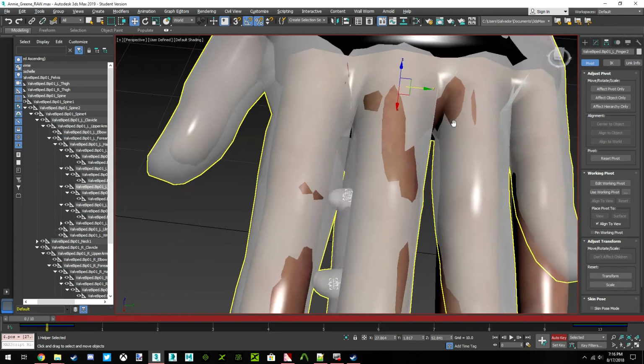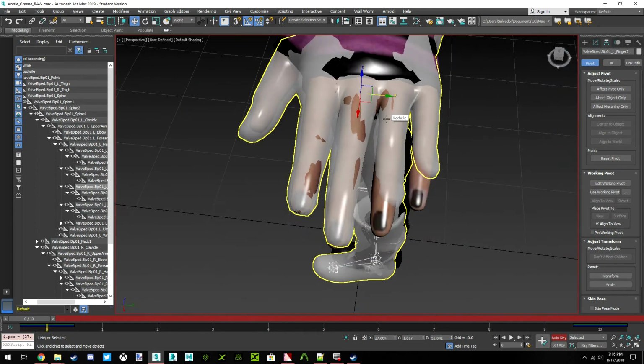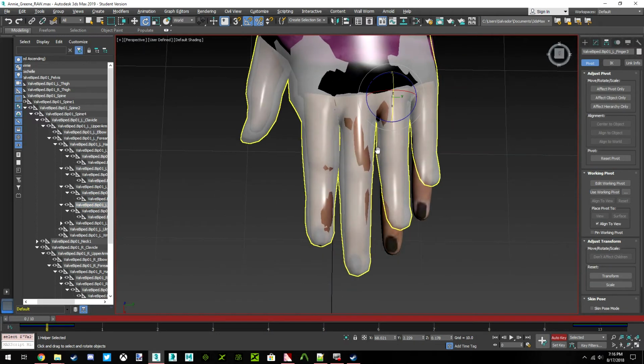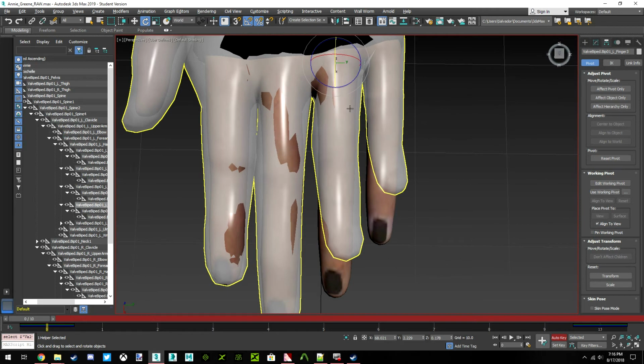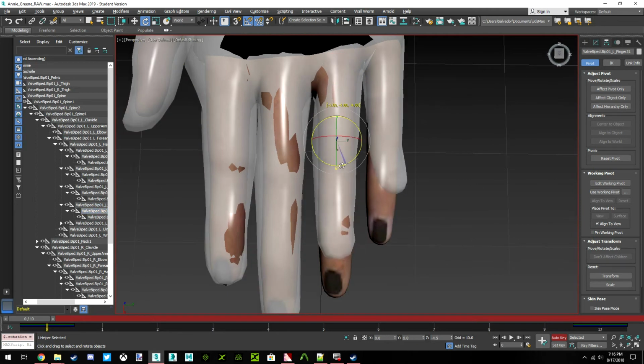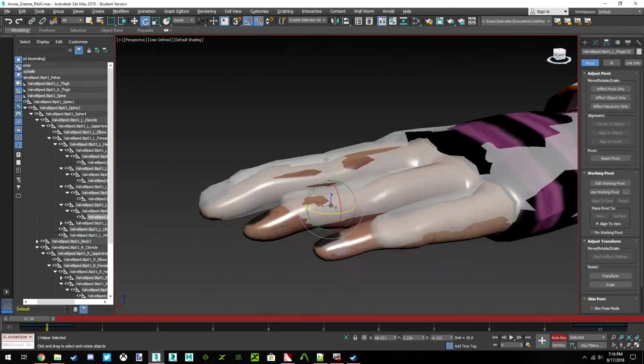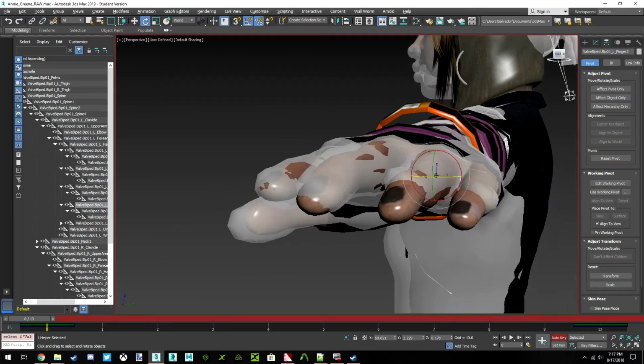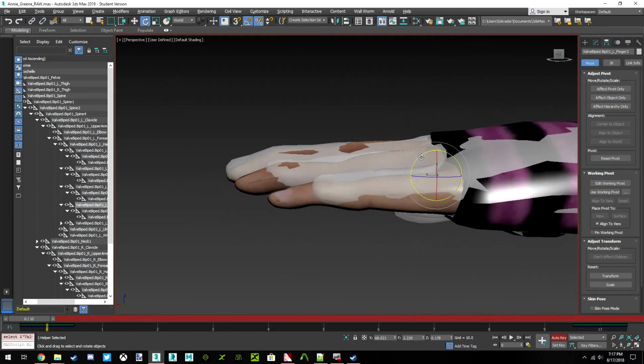Alright, next finger. Let's see. This doesn't look that straight for some reason. There we go. Oh, still in world. Oh well. Let's go over here. Looks pretty good to me.